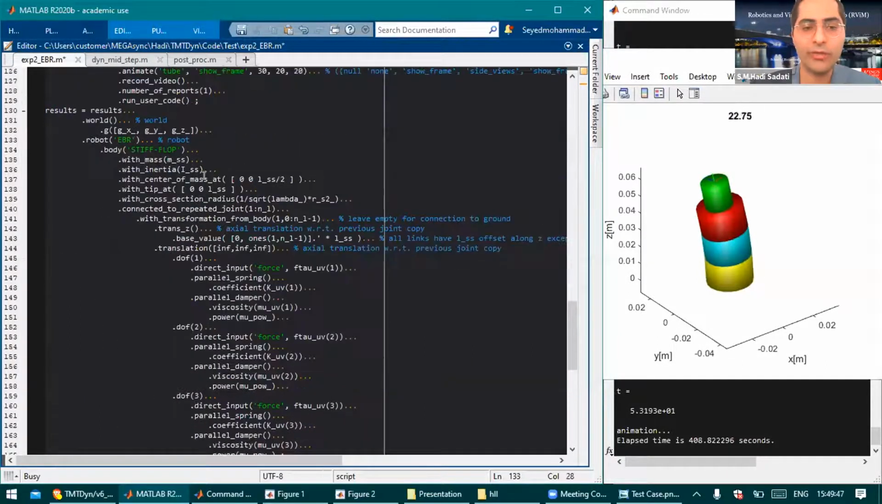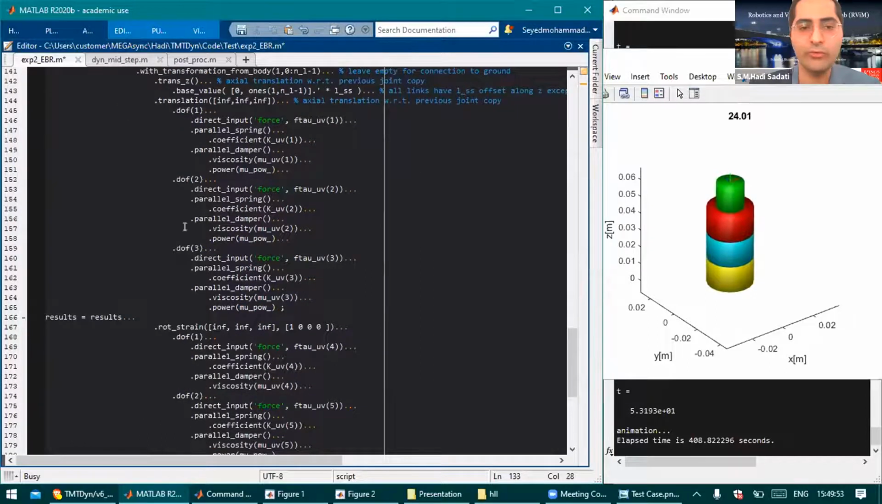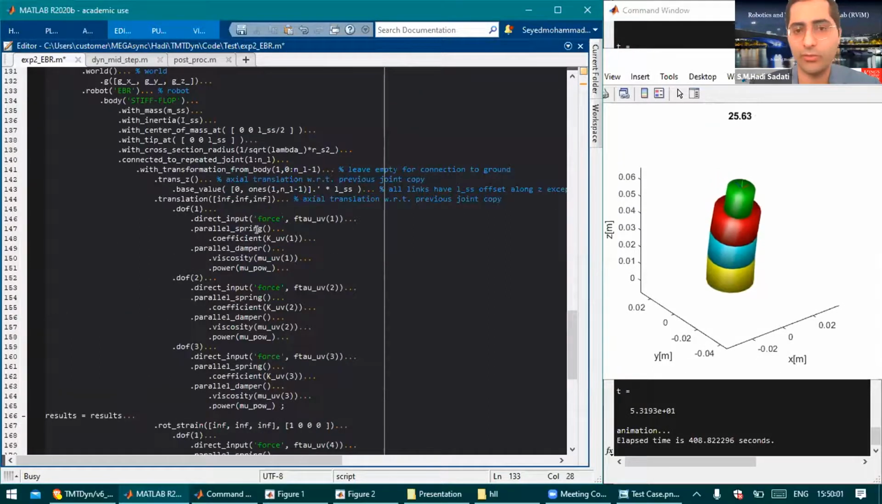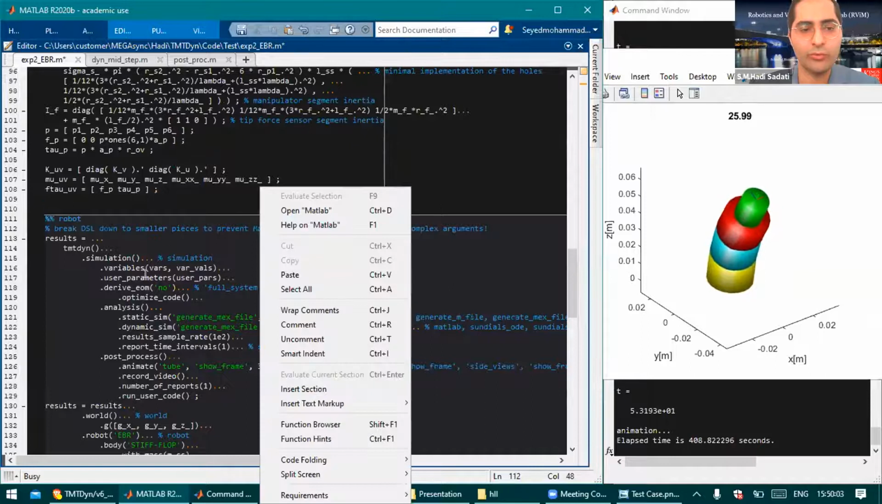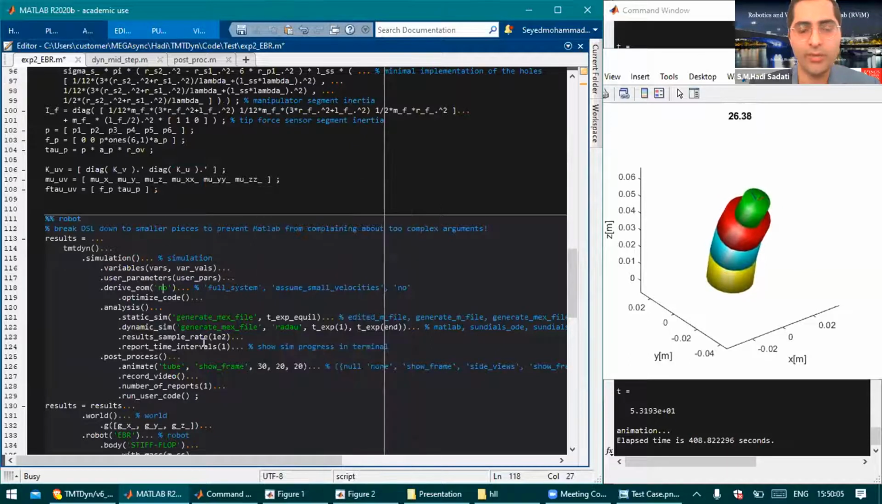But as a result, you cannot mess with the robot definition anymore because it doesn't rederive it. As soon as you change a parameter that's not set as a variable, or as soon as you change the robot configuration, you need to derive the equation of motion again.